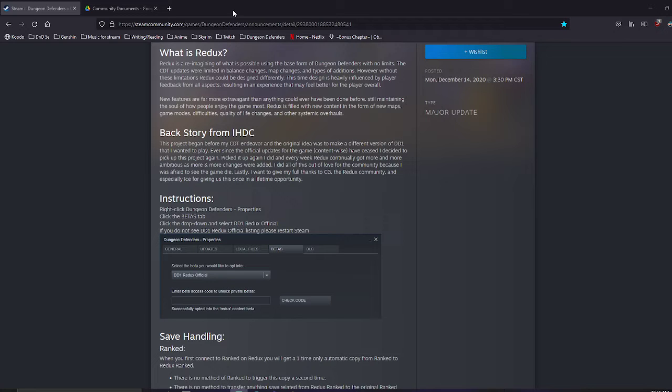Okay, first, this is going to be a tutorial video on how to get Redux running. First, I'm going to introduce Redux and explain a little bit. So Redux is a reimagining of what is possible using the base form of Dungeon Defenders with no limits.